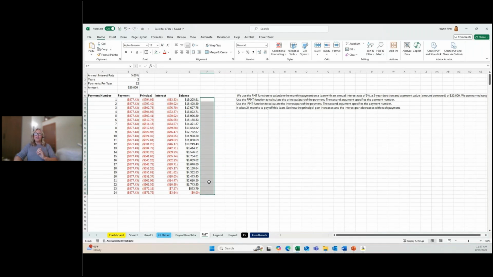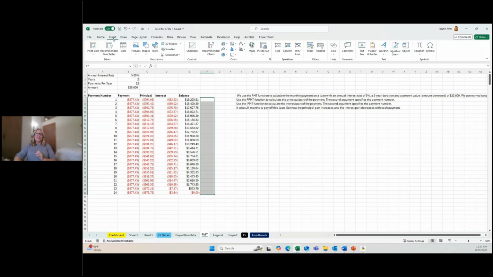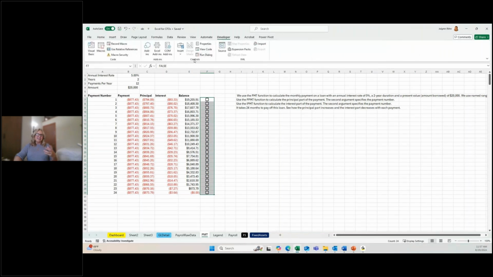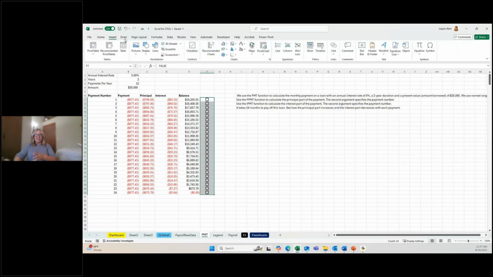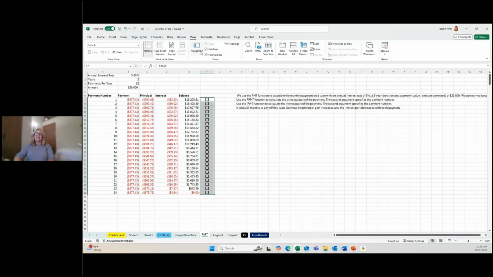This is a new feature in Excel. I could go to the Insert tab and click Checkbox. It automatically inserts the checkbox feature, which is actually coming from the Developer tab, just so you know. It's a control. I've used them for years, but now we actually have it built right in to the Insert tab. So two features that I showed you today is on the View tab, we have navigation.